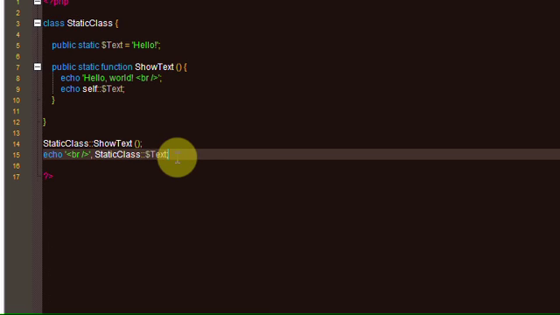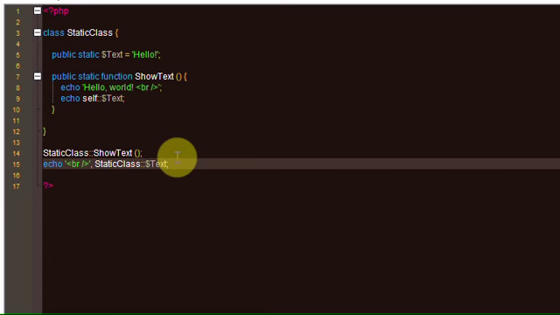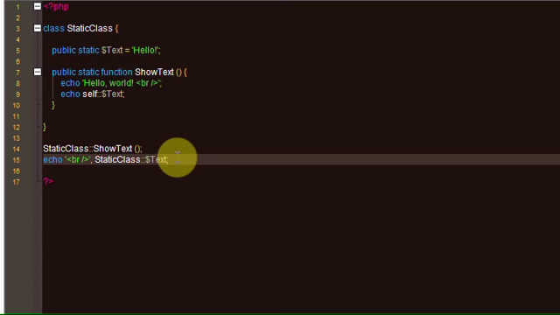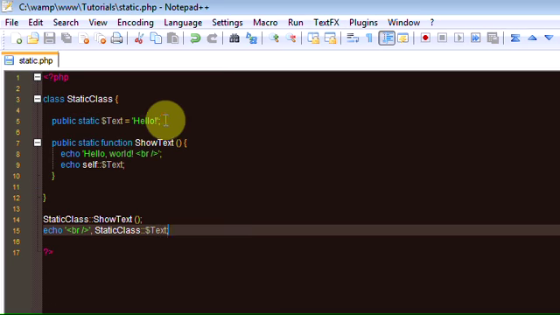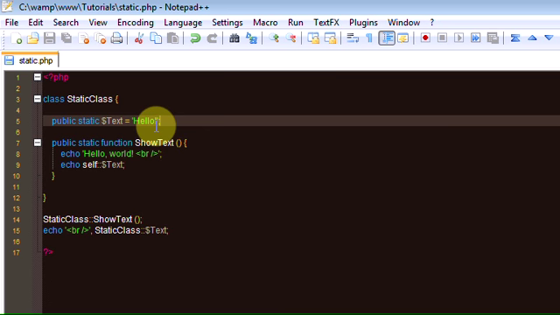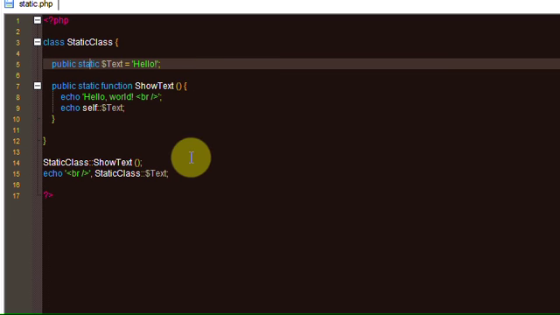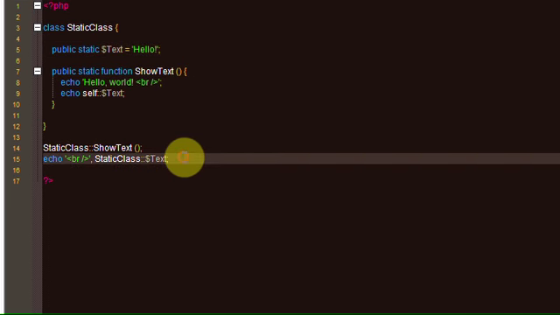It's pretty useful for when you don't want to make a new instance of your class just to access a function or whatever, but the main downside is that you can't really access any variables in your class that aren't defined as static, as you can see here. But that's our static keyword and what it does.